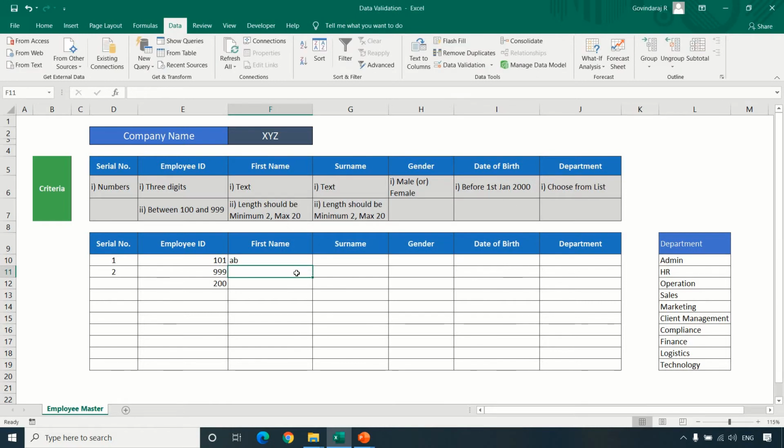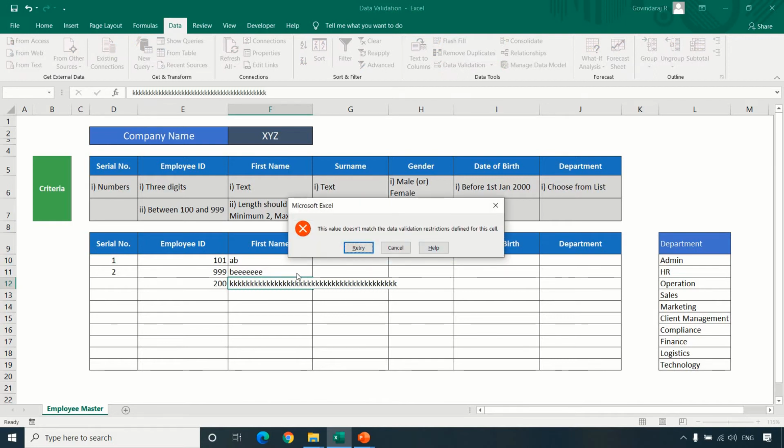2 characters, it accepts. Let me enter more than 20 characters, it throws an error message.